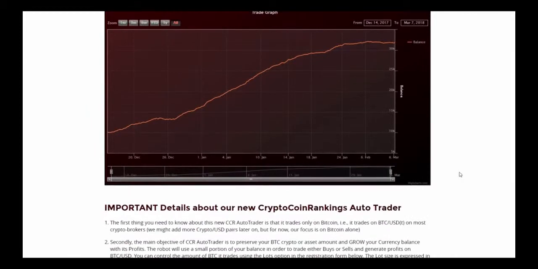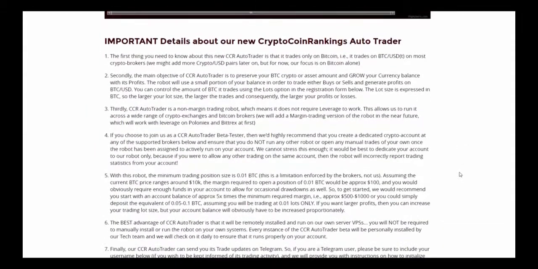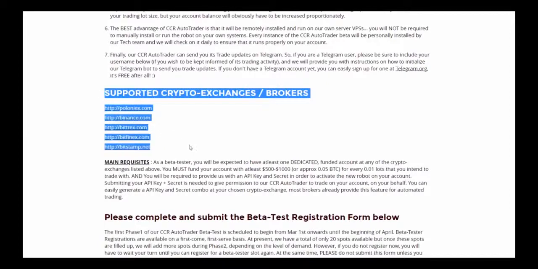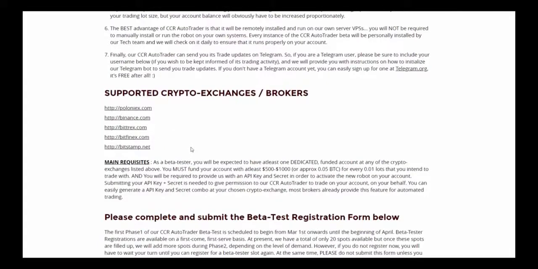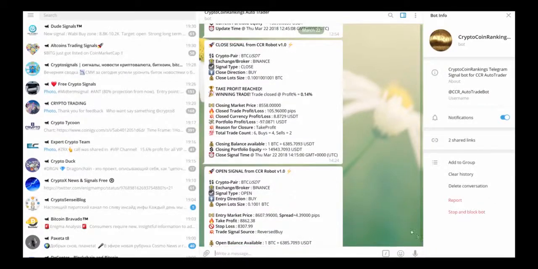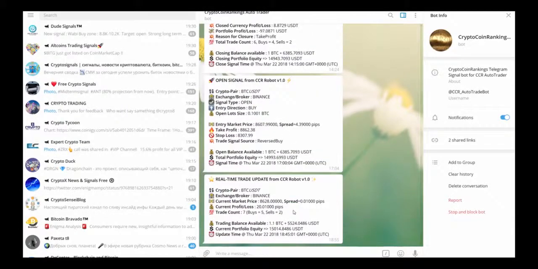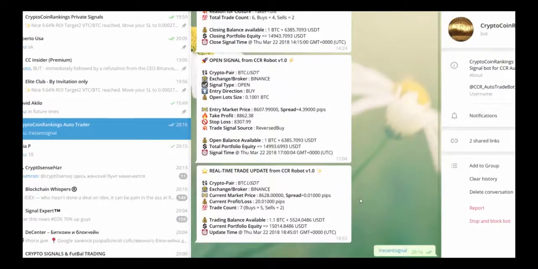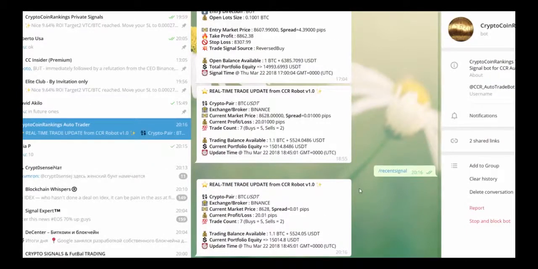The best advantage of CCR Auto Trader is that it will be remotely installed and run on our own server VPSs. You will not be required to manually install or run the robot on your own systems. Auto Trader supports all popular crypto exchanges and even has a Telegram bot that will show you its trades in real time, making it easier than ever for you to track the progress.